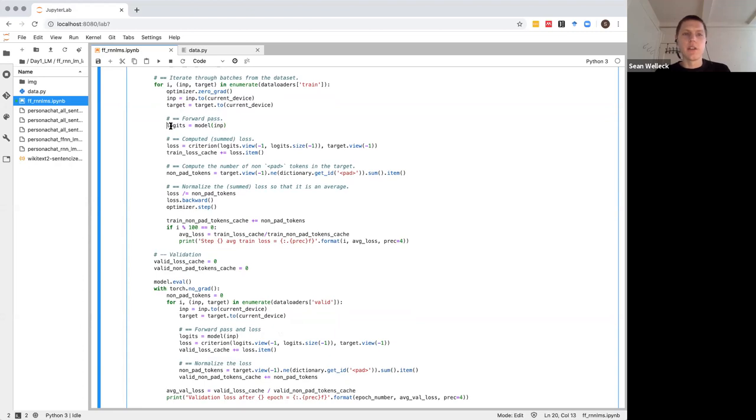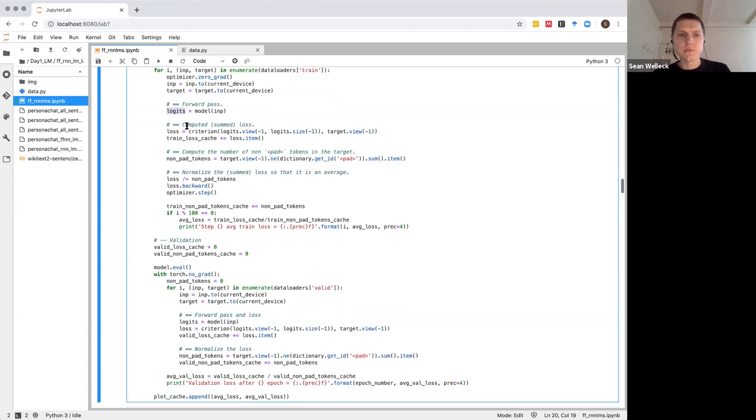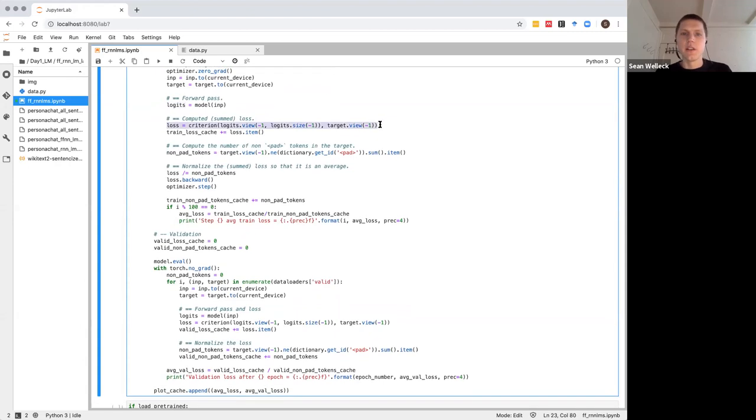Okay, so now you do a forward pass, which is just applying the input, and there you get the logits. So this is to make sure that the sizes are matching up. And then here we're just, for logging purposes, summing the loss items.